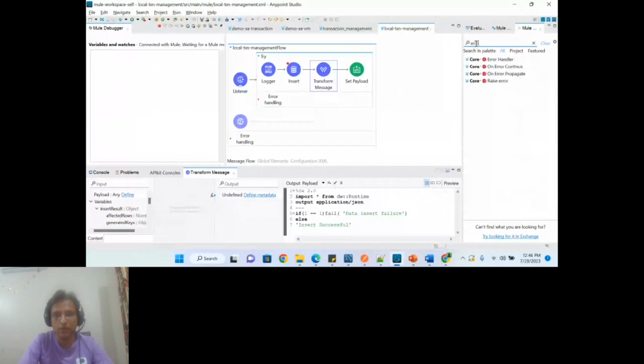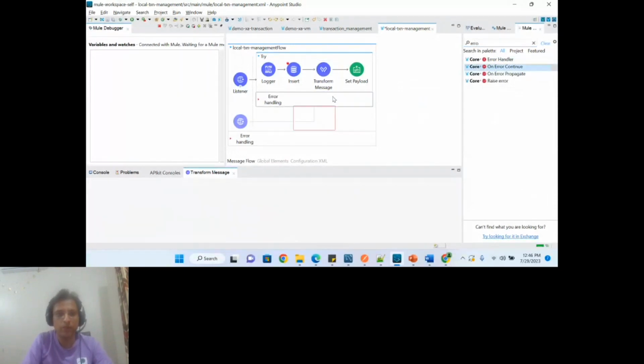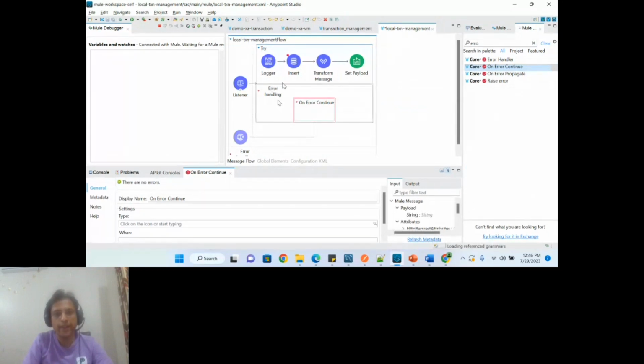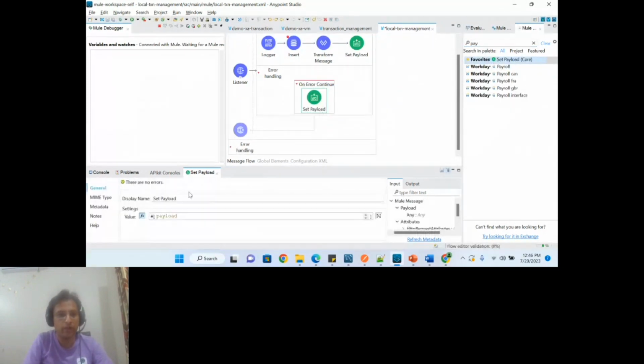On error continue. In the error handling, I'm mentioning an on error continue, and I'm setting a payload here, saying that we are in the continue block.